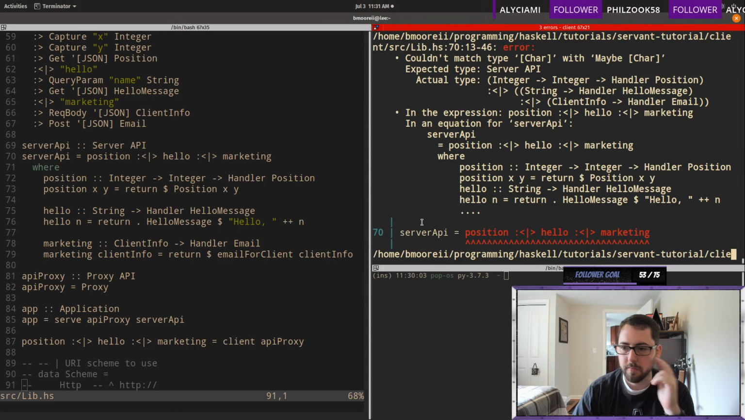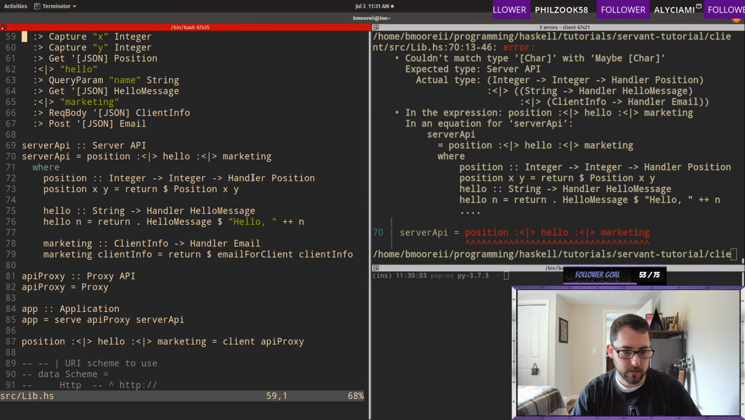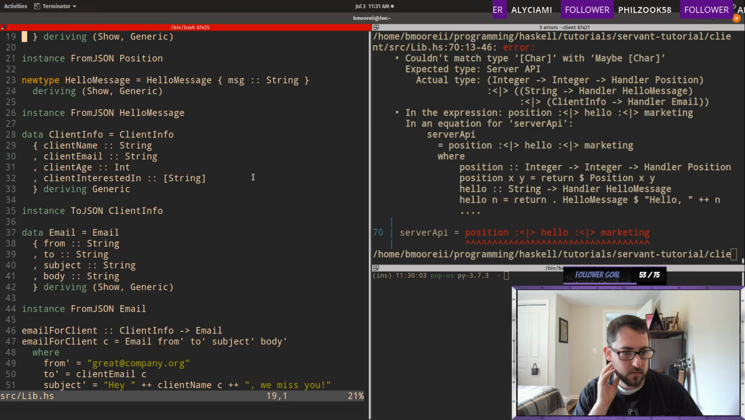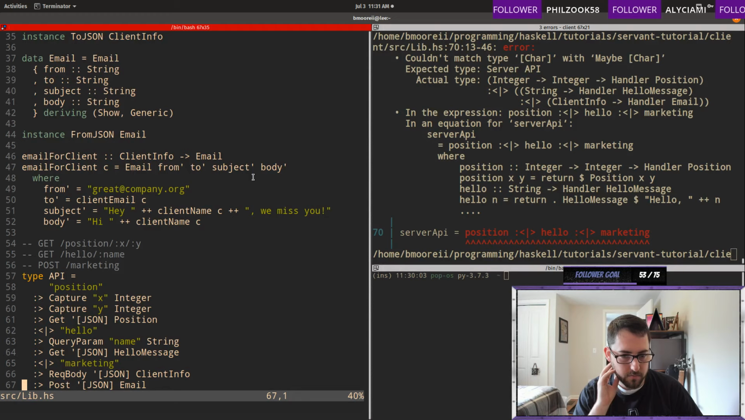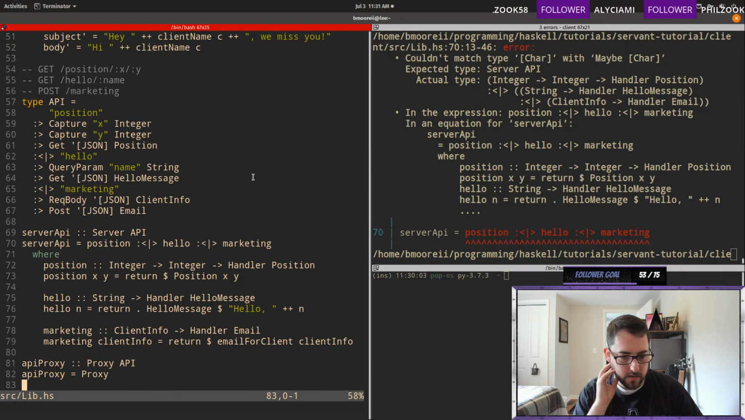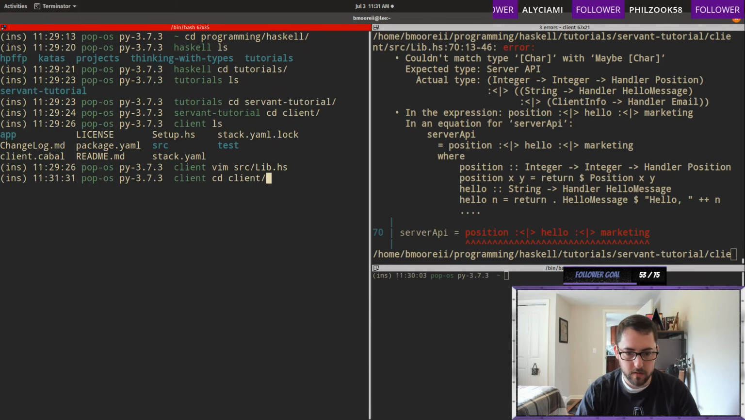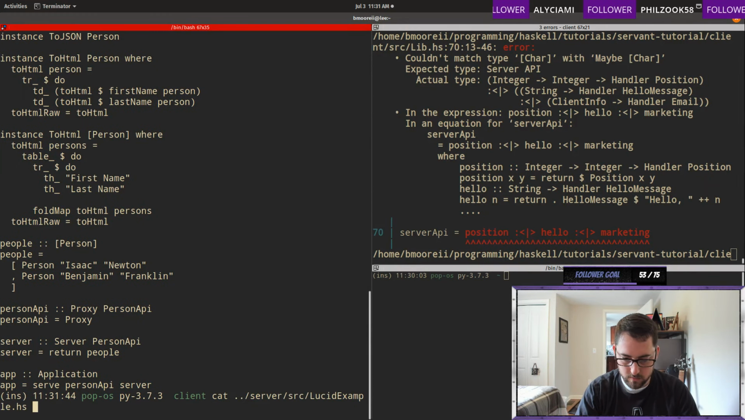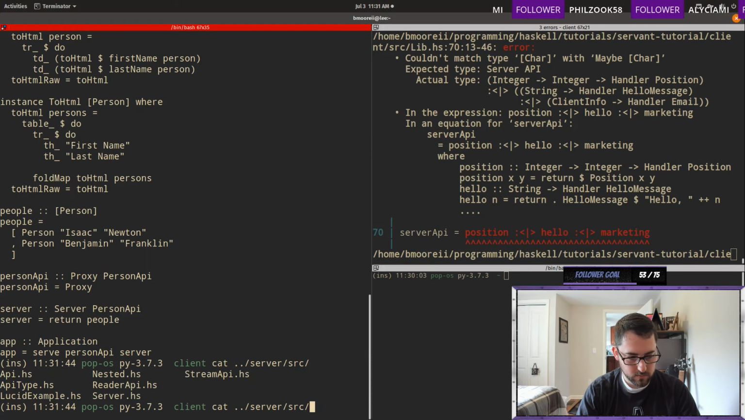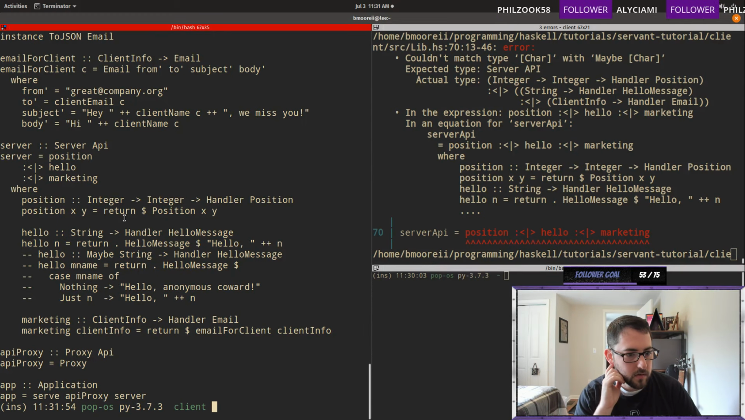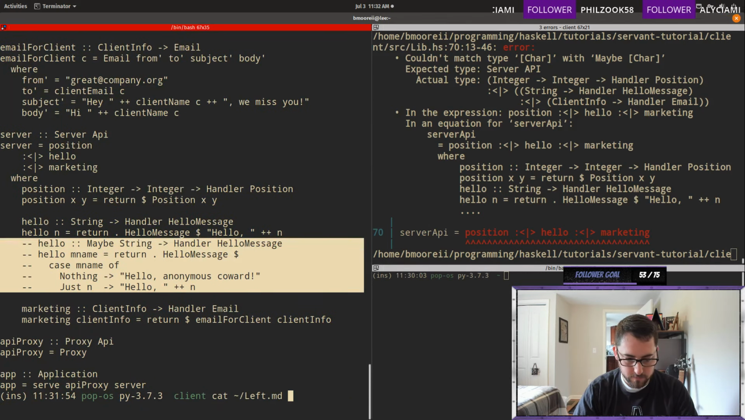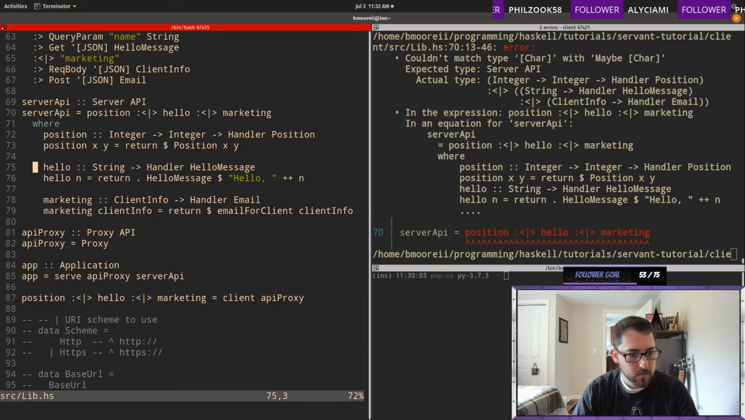Okay. So could it match string with maybe string? Could I match string with maybe string? This is probably because I did this differently before. Hang on. I think it was the last time we ran cat. Nope. Server source lib. Oh. And we need this function apparently. Okay. Nope, we're not doing that anymore.